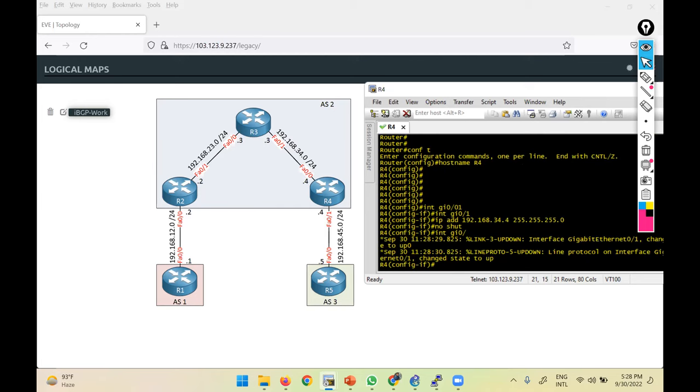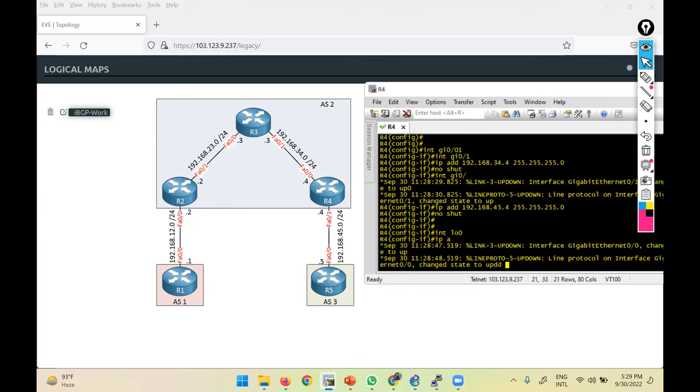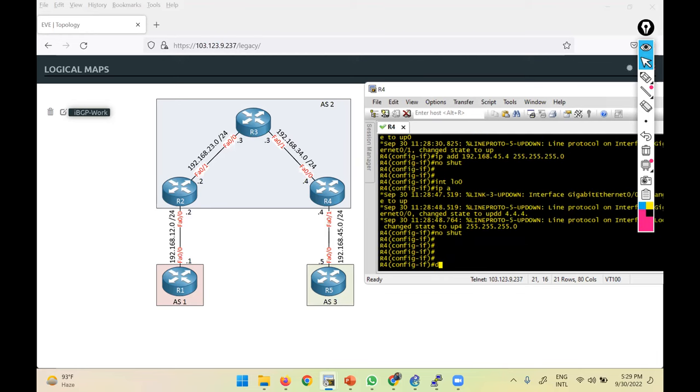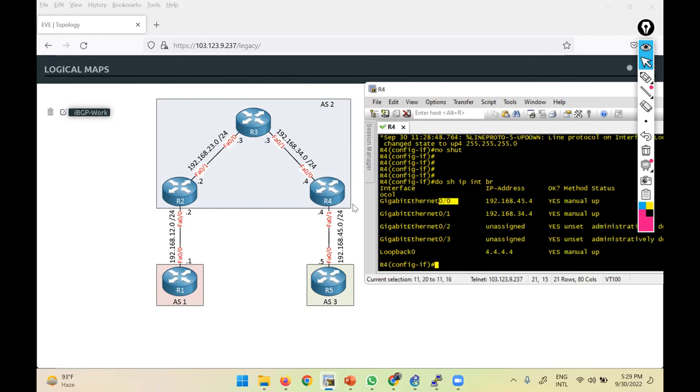And interface Gi0/0, which is connected to R5, the IP address is 192.168.45.4, and the subnet mask is 255.255.255.0, no shut. And also loopback interface 0, IP address is 4.4.4.4, subnet mask 255.255.255.255, no shut. Do show ip interface brief. Gi0/0 is connected to R5, that is 45.4, and 34.4 is Gi0/1, and the loopback.